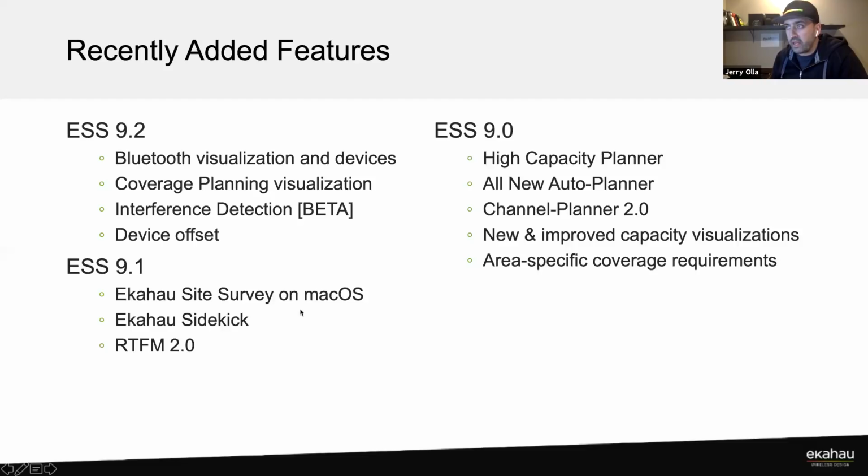So we'll demo some of these features, but the last major release was ESS 9.2, and this is a miscellaneous update of different things. It added Bluetooth planning capabilities, some new coverage planning visualizations to improve speed, and also some interesting ones like interference detection, which was added as a beta feature and still is in the current version as a beta feature. We can maybe show you a little demo of how that works and how to access it. That's a hidden beta feature.